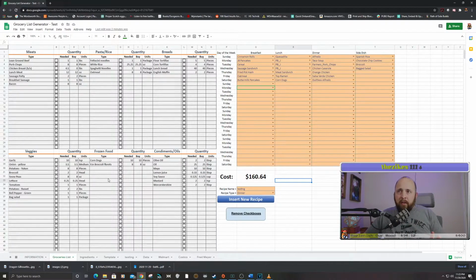Now, this remove checkboxes is so if you are out shopping, I added these little checkboxes next to the item so that if you're at the store and you have your phone with you, you can click on the items because this is a Google Sheets. So you can access it from your phone, right?